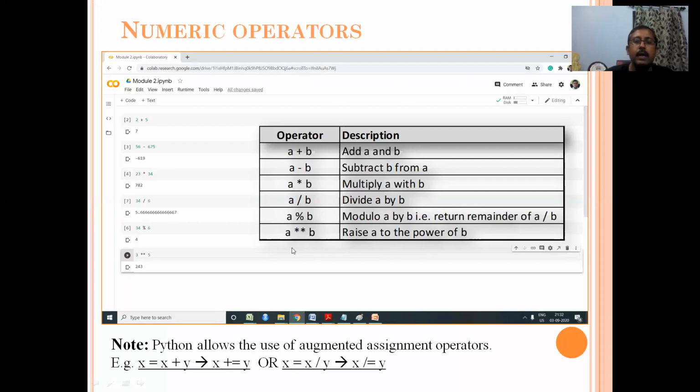You also have the double star or double asterisk operator for raising to the power. So A double star B means A raised to the power of B. And as you can see in the IPython notebook or in the Google Colab, these basic operators have been dealt with. Okay, so very, very basic things.